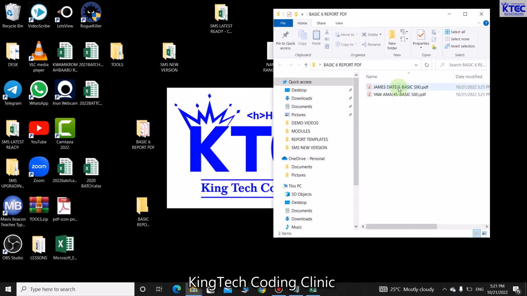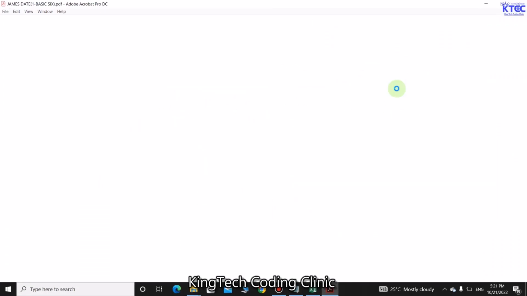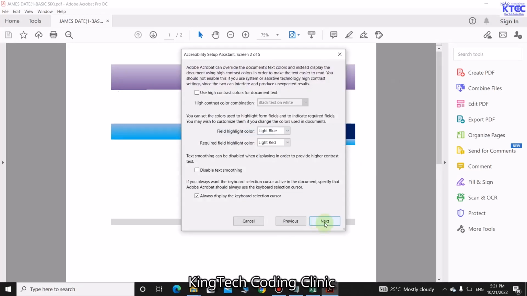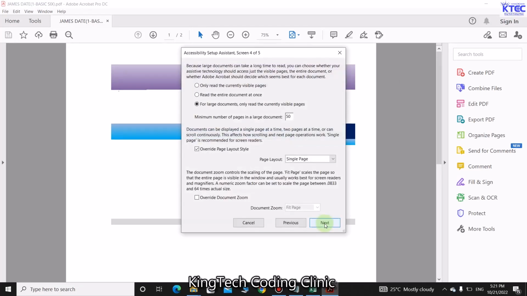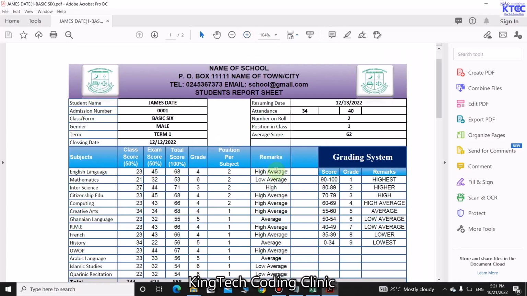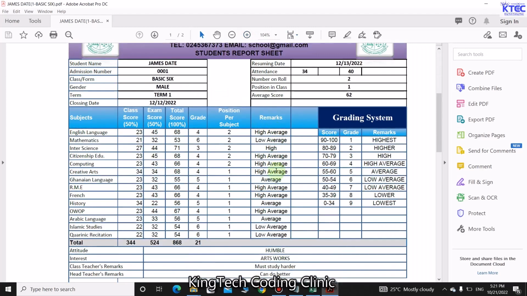Now once we are done, we can just double click to open this. Okay, there is some information, accessibility stuff. I need to go to next, then next, then next, then next, then done. Okay, perfect. So you shouldn't face this problem. Now there we go with the report of the student. We can zoom in so that you can see the report clearly. We have everything here up and running.